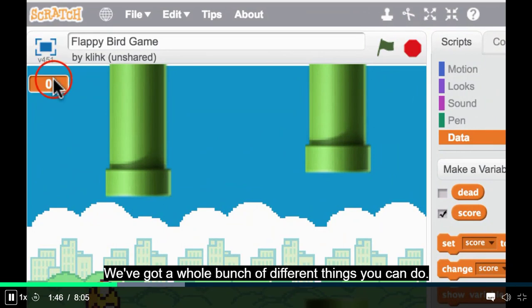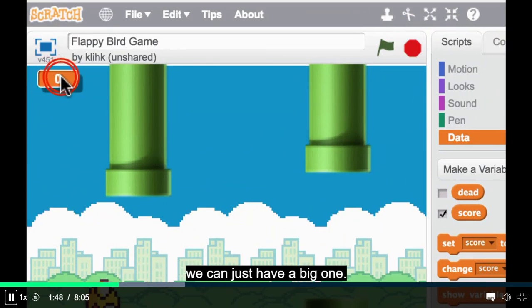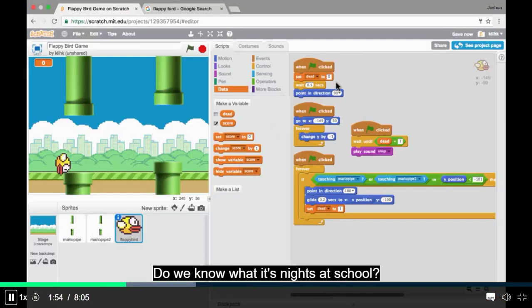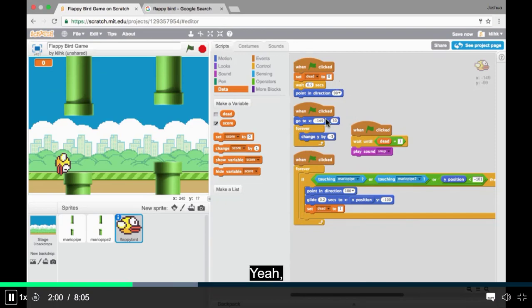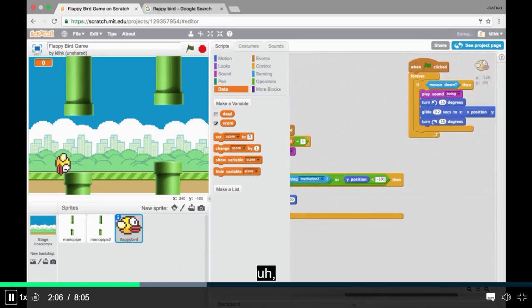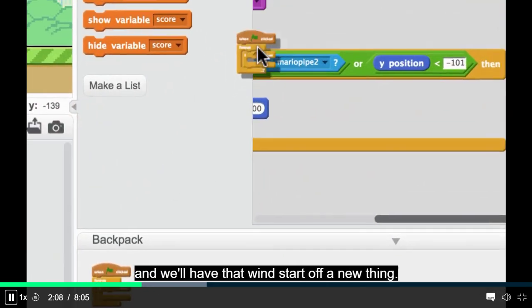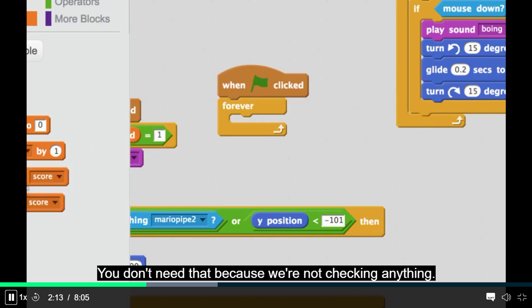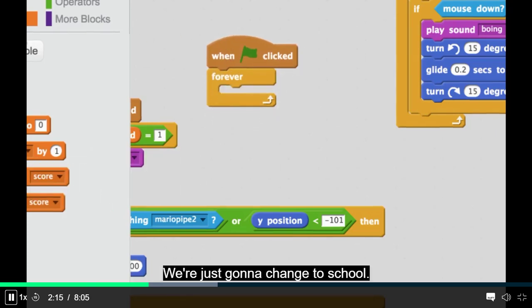We've got a whole bunch of different things you can do. Here we can have a big one, a slider just showing score on a small number, or just one big number. Yeah, that should do. We know it's a score. Flappy Bird is about simplicity, about minimalist design. So for our score we're just going to have a little backup, and we'll have our when start. We don't need the if because we're not checking anything. We're just going to change the score.